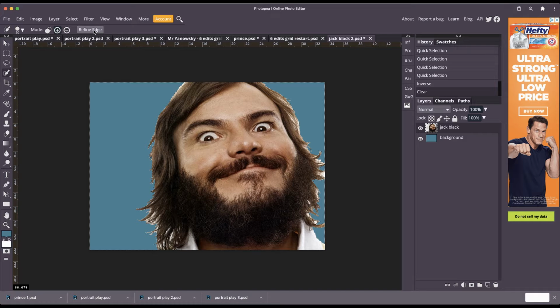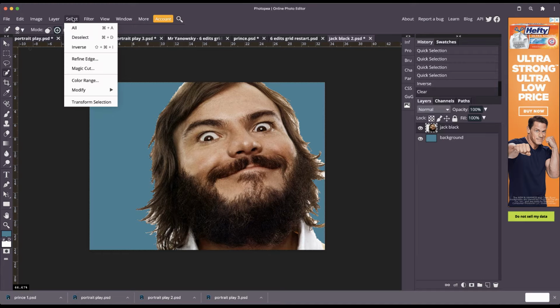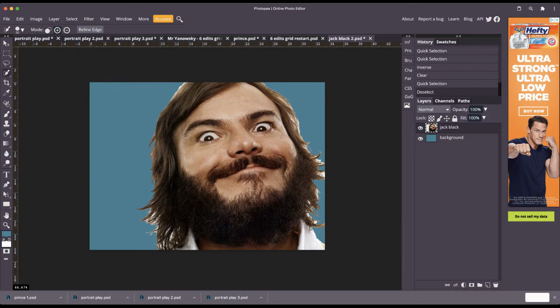No problem. All right, now after we delete, you can see the dotted line is still there because we still have the selection tool active. So what I want to do is deselect. You can go up to select and go deselect at the top, or you can go Command or Control D. I'm going to do that. Command D, and click here, and Command D. So now it's unselected. All right, so we have Jack Black with the background cut out and a blue background.